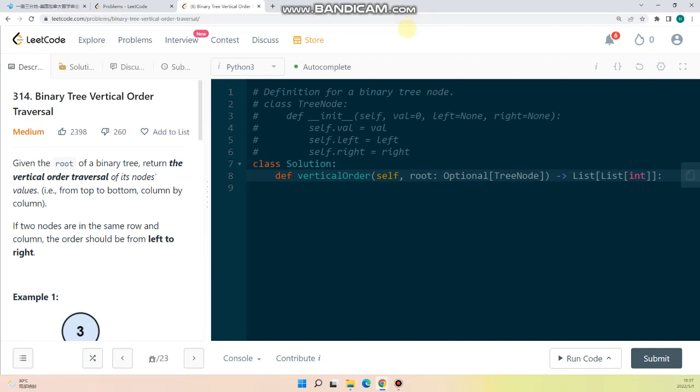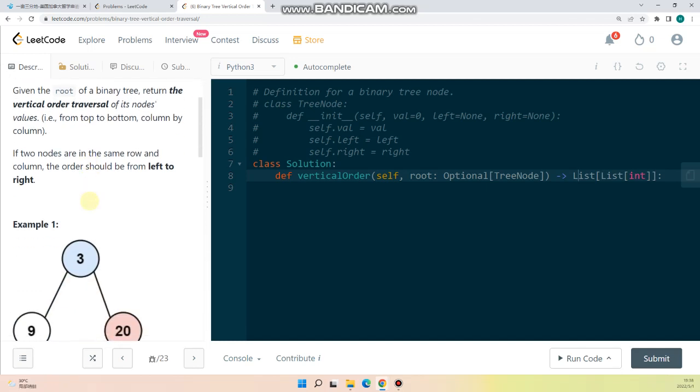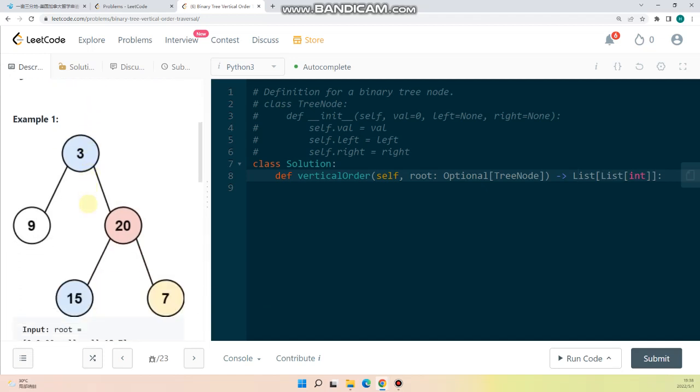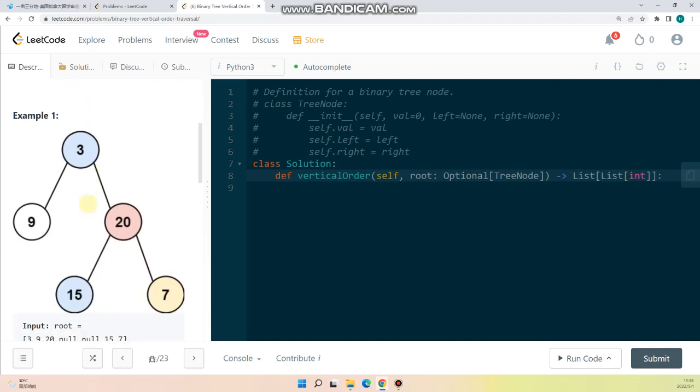Hi, this is Hai Xiaowang, and today we are going to talk about binary tree vertical order traversals. Given the root of the binary tree, the vertical order traversal is node values from top to bottom and column by column. And if two nodes are in the same row and column, the order should be from left to right. Let's go through the examples for better explanations.